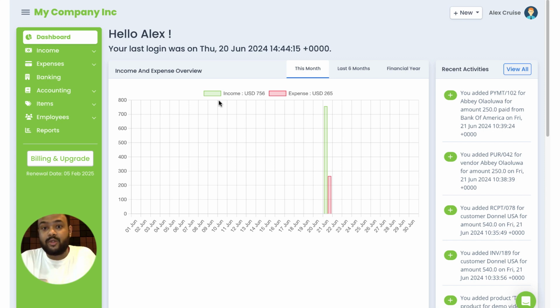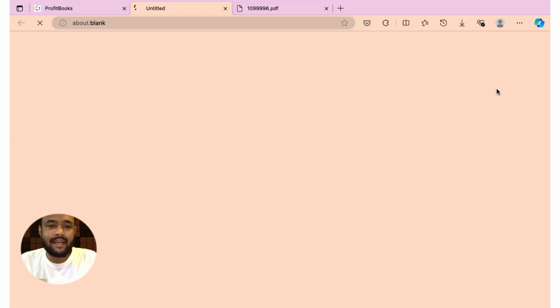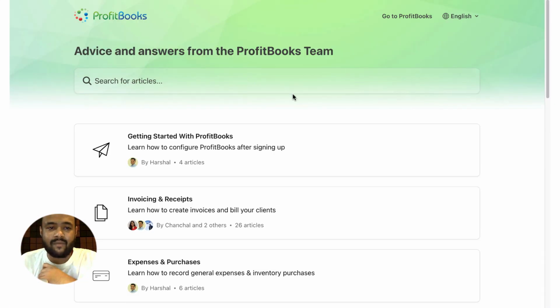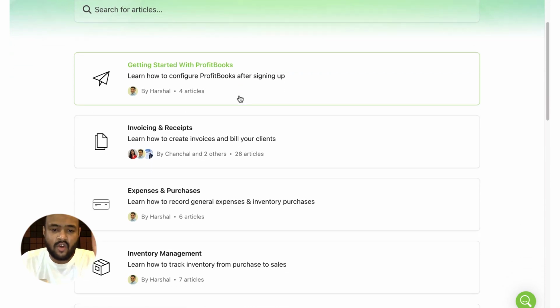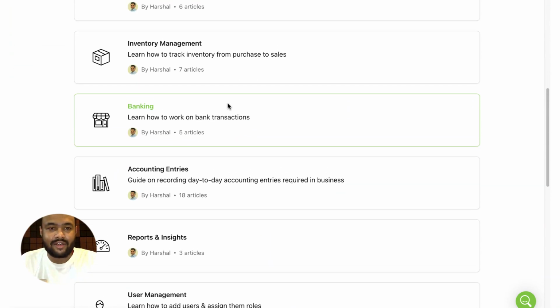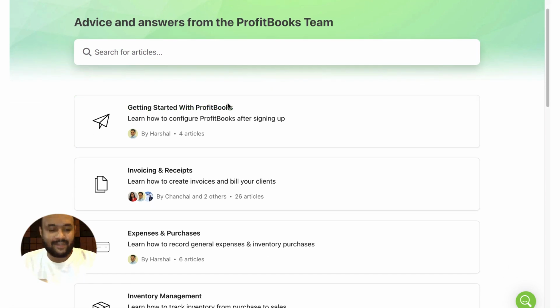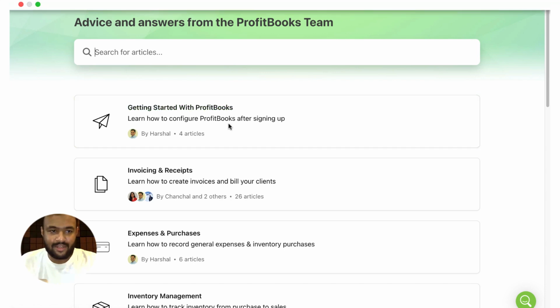Now I understand that you might have certain questions regarding how to use the software. So I wanted to show you something very important. In the top corner, we have something called a help desk. The help desk is essentially a support page or a support blog where we have written over 100 articles regarding all sorts of entries inside the software. You can just start typing how to from here, and you'll get the article that you are looking for, so that you can start using ProfitBooks as soon as possible.